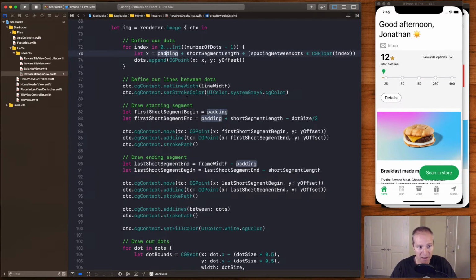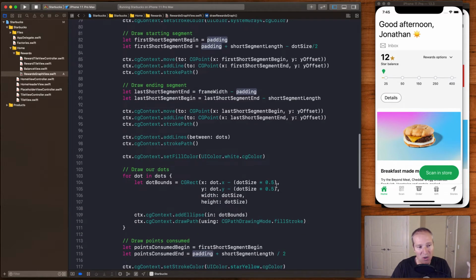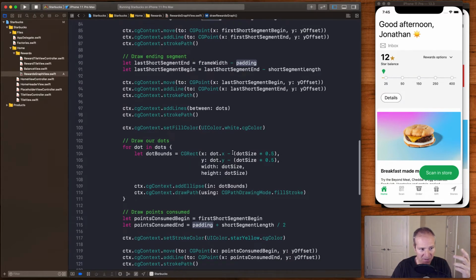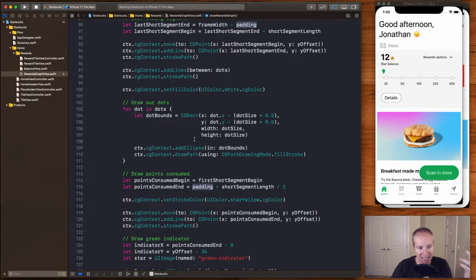So we can set a line width, we can set a stroke color, and basically get ready to draw these lines. Here's the math for our starting segment. The very first short segment here, this little one here, is just going to be equal to a padding of 16. And then where it ends is going to be the padding plus the short segment length divided by the dot size of 2. That's going to come up with the ending right here. And it's really just going through and doing this for the end, drawing the lines, doing the strokes, filling the colors, drawing our dots, and basically just by taking it step by step and drawing this graphic incrementally, I found that was the best way to go about it.